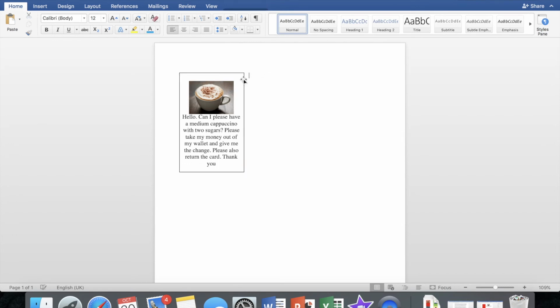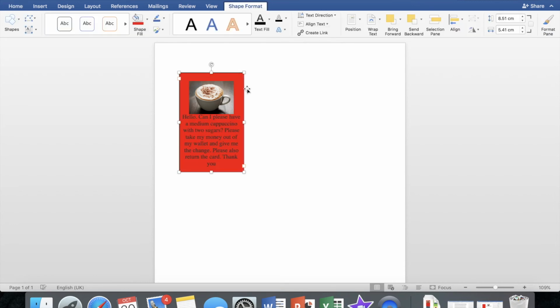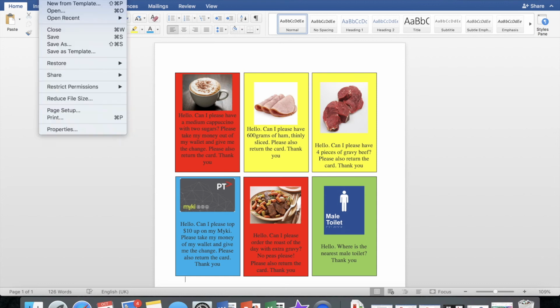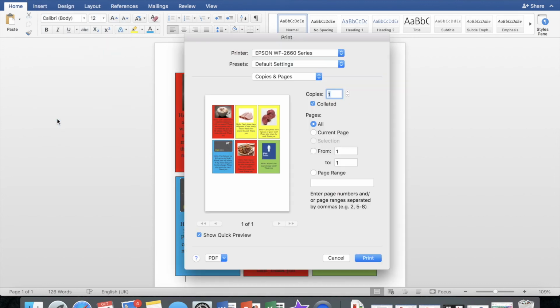format it, and then fill the background to represent the category for easy access. To fill the background, you go to Shape Format, Shape Fill, and you select your color. Repeat those steps until you have made all the cards that you require. Then print them out, cut them out, laminate them, and then you're done.